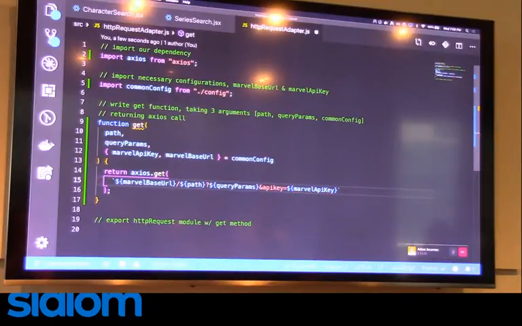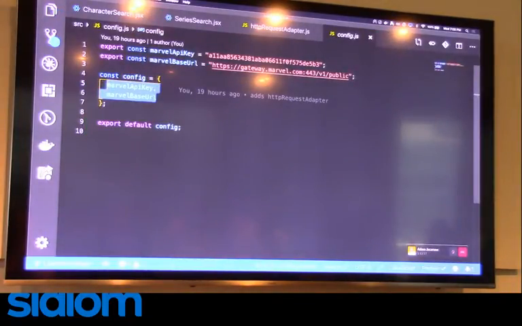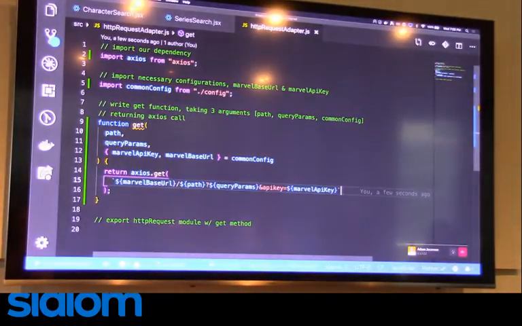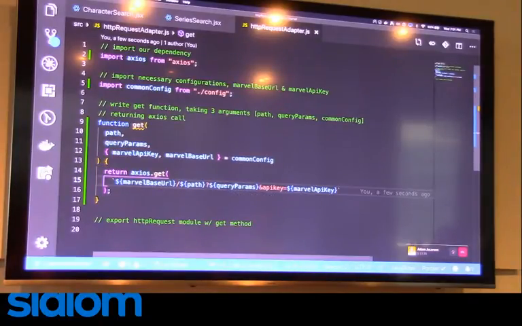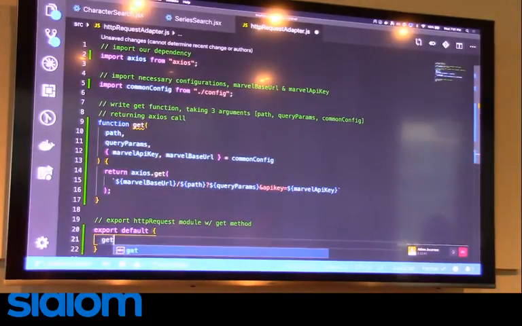Thank you. Let me make sure that it is capital, in our config, yep. This is a no-no, but we won't discuss that. Just don't go making requests to my dev account in Marvel. All right, so the last thing we need to do is export this request module with our get method. And we'll put the get function in there.